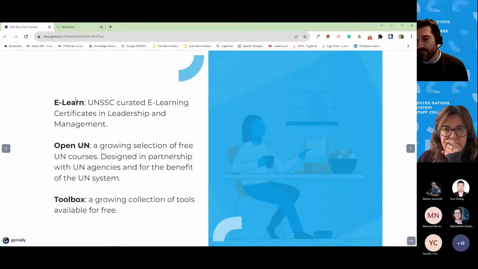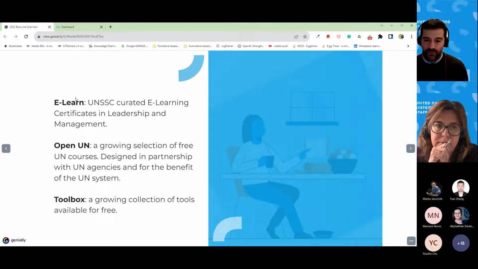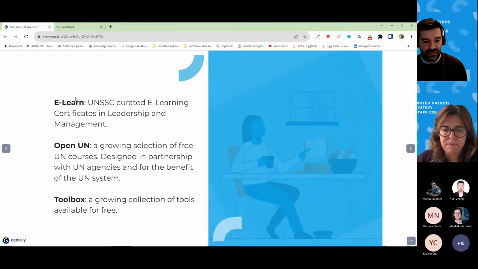In that area, we have more than 50 modules covering areas like leadership, management, innovation, evaluation, managing for results, and strategic planning. So everything that we try to cover and address, thanks to the feedback and the continuous work on the analysis that we do in the platform.